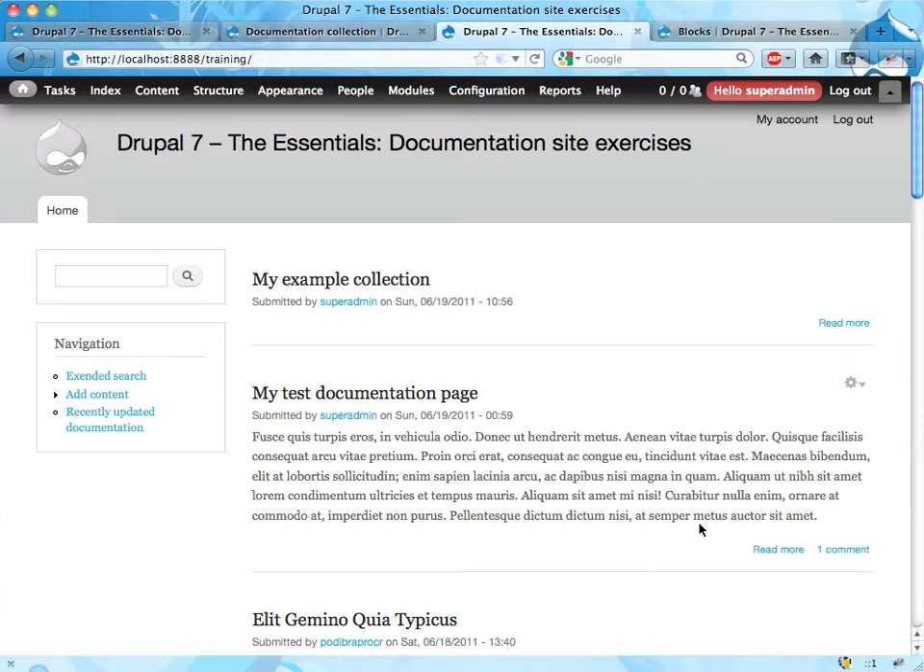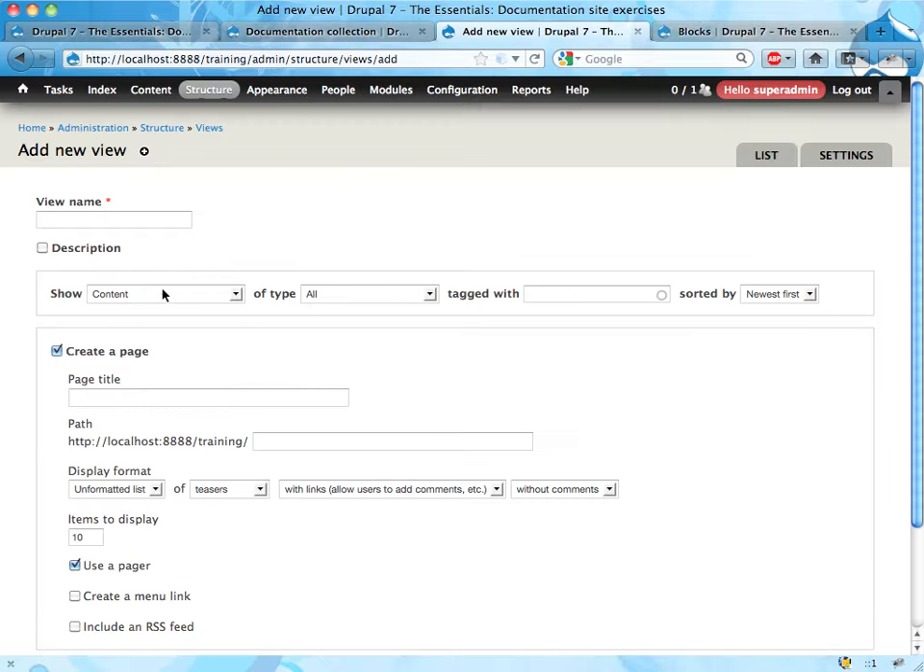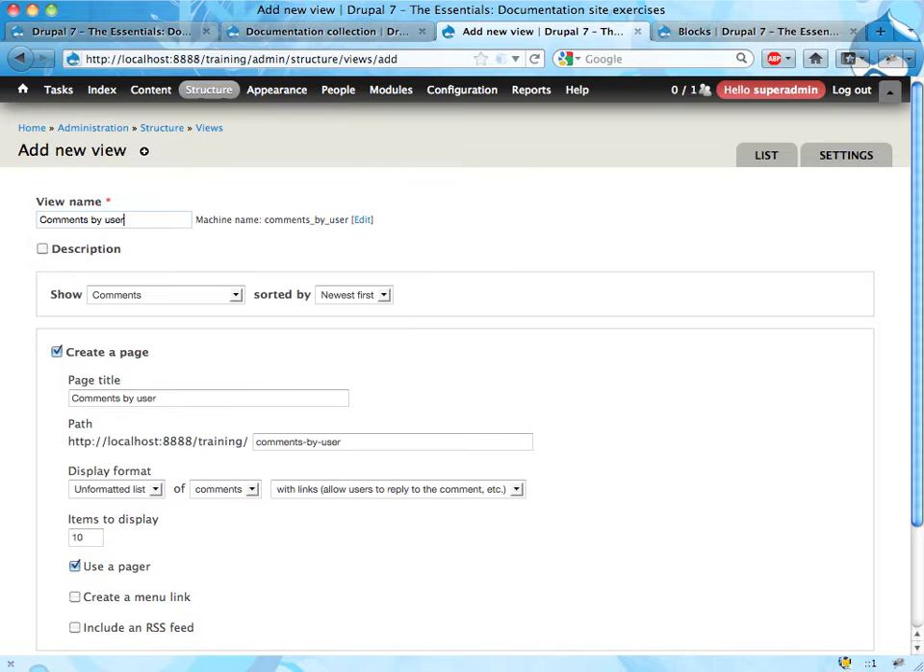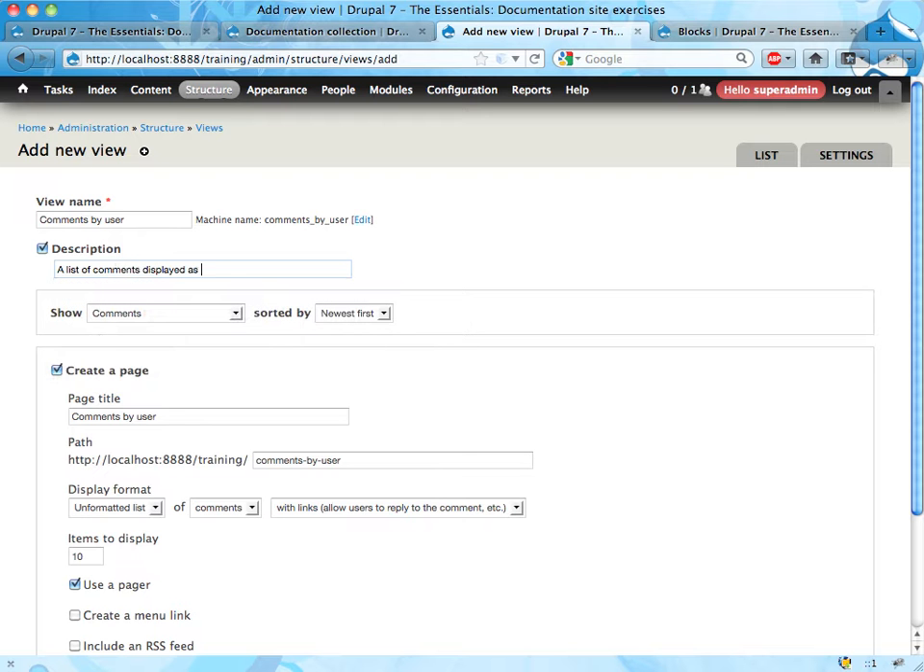Okay, here's the site, and perhaps not very surprising, we want a new view for this, and this view should not list content as you almost always do. I think 9 out of 10 views at least are content, but we should list comments. View name, comments by user, makes sense. Description, list of comments displayed as a tab on each user's page.